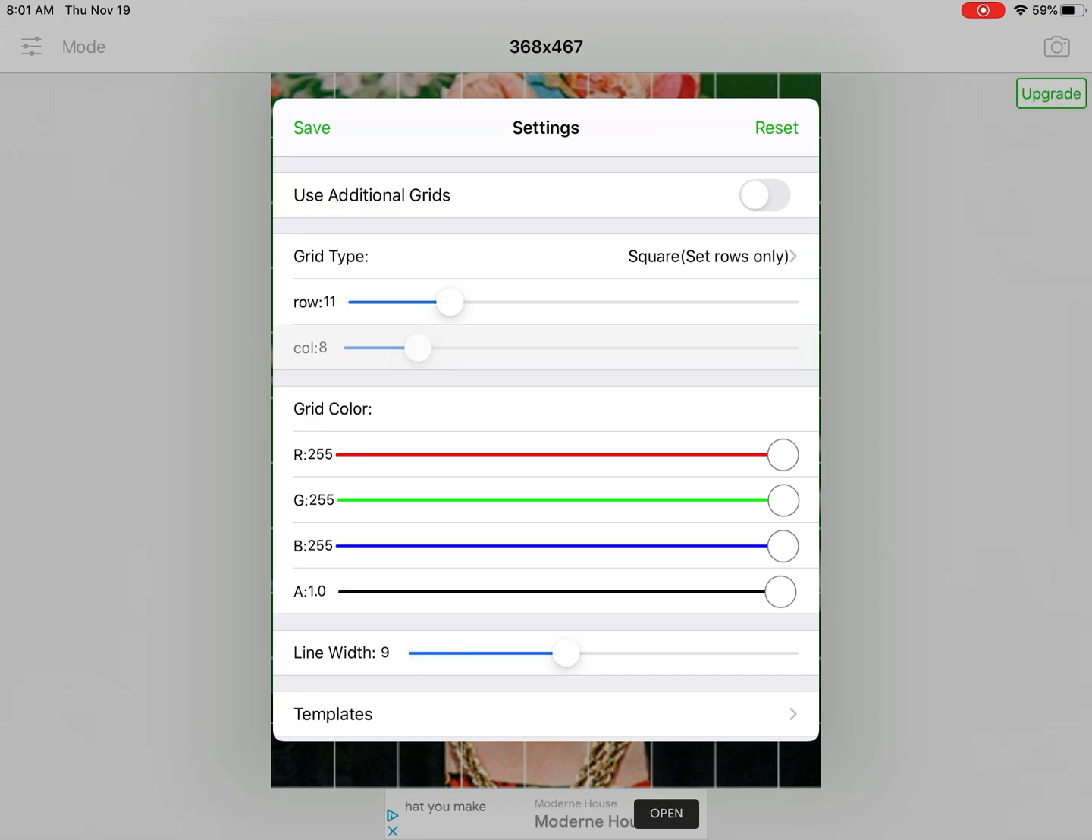Also make sure that you change your line width. I think when you open up the Grid Hashtag app, it's already at a line width of 6. That's a very large width, and it will cover up most of your photograph. So you're going to make sure to bring that down. I set mine to 1, and then you're going to hit save.